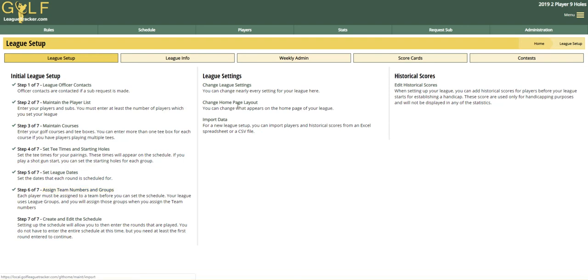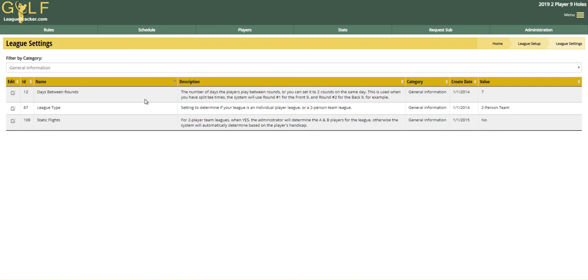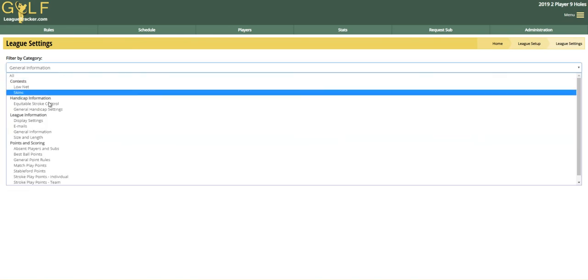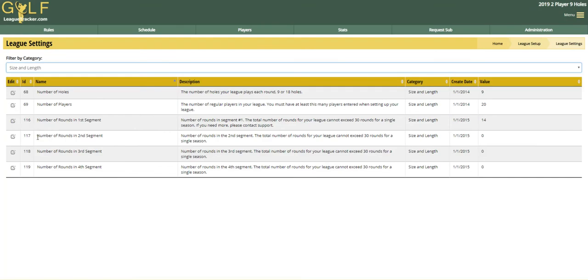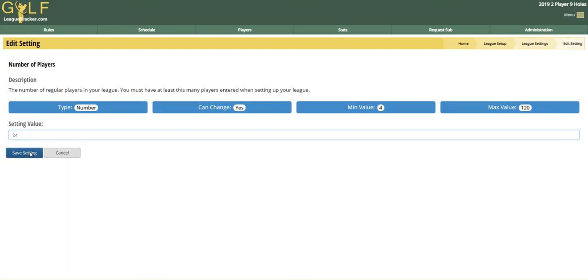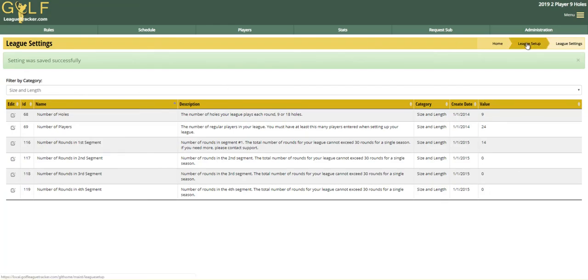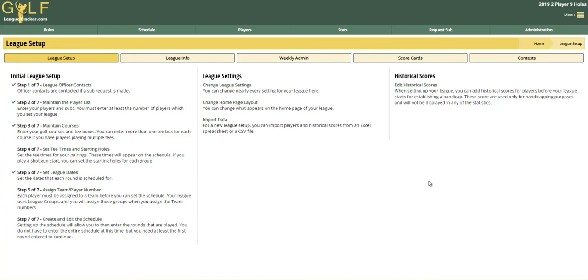Another thing that you may run across is that you go and extend the size of your league. So let's say instead of 20 players, I'm going to have 24 players. So I'm going to go into change league settings, go to size and length, and I'm going to change number of players to 24 and click save and go back to league setup. You're going to see a couple things.